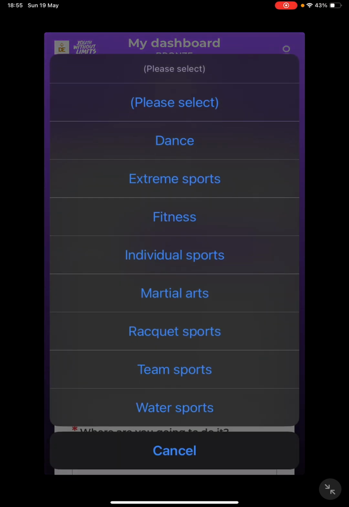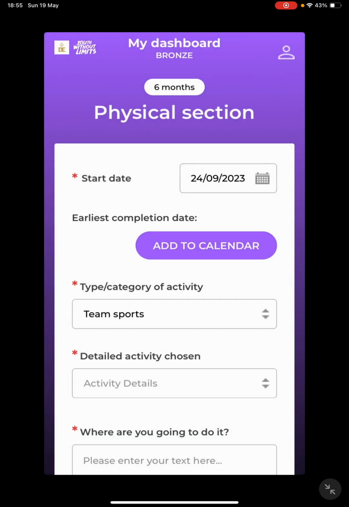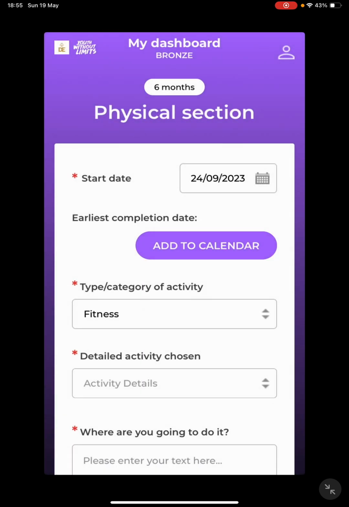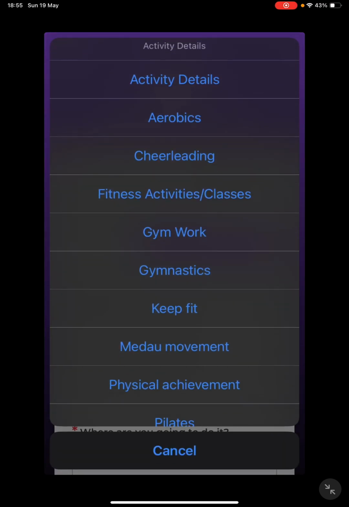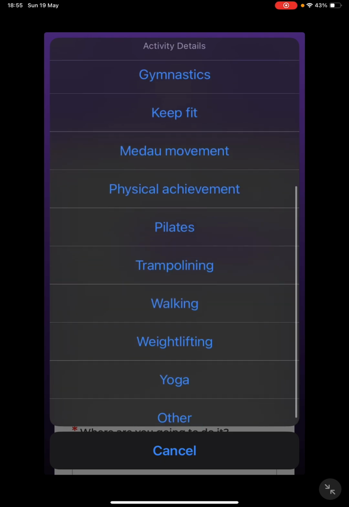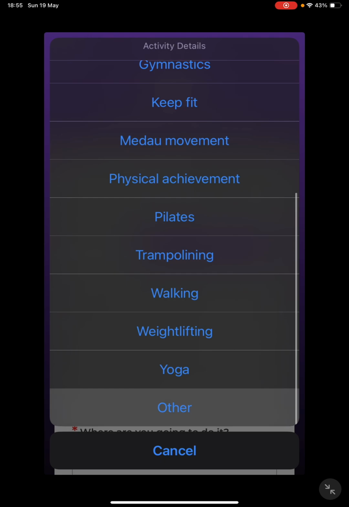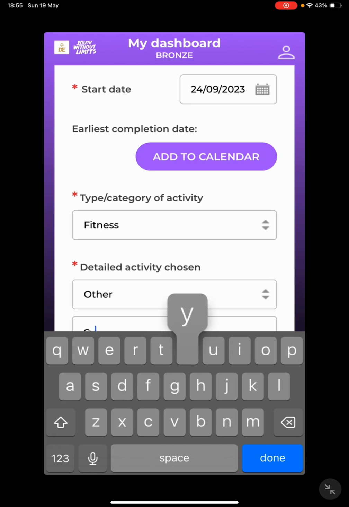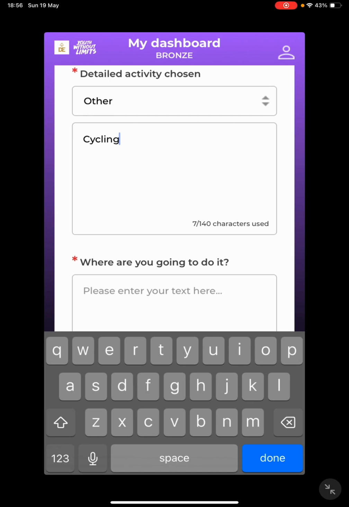Type of activity. Now, in each case, if the activity isn't in there, I didn't mean to click that, there's generally something else that you can choose. So I'm going to go ahead and let's just put in fitness, details of activity. So I'm going to scroll down, and if your thing isn't there, then you can just add another one. So I'm just going to go other, and it doesn't matter too much. I'm going to put cycling in. Cycling would have come up as an individual sport as well. It doesn't matter as long as you've got the details in there.